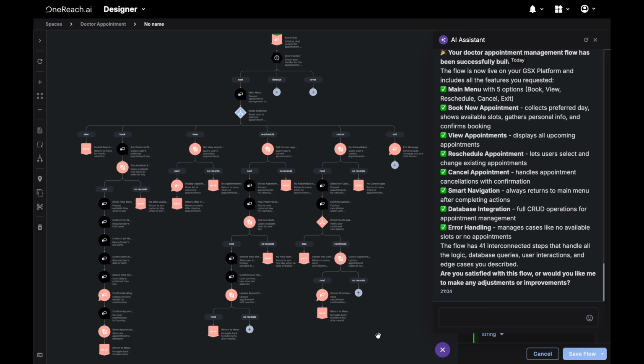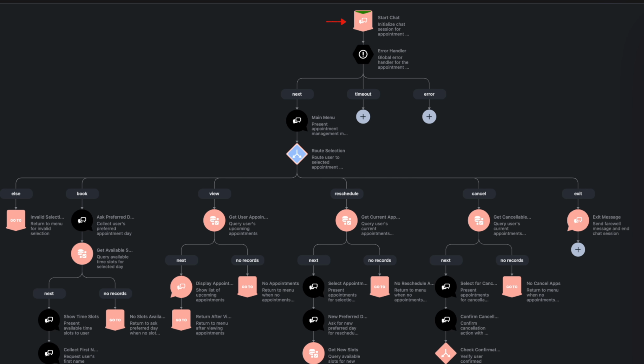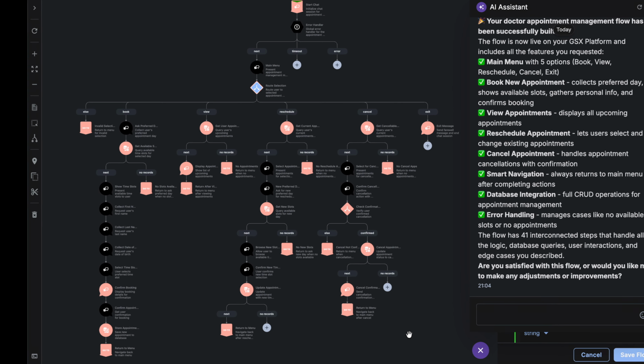Alright, let's quickly verify that the flow matches our requirements. We start with wait for chat, the trigger entry point. Right after that, I have a global handle flow error step to catch anything unexpected. Next, the main menu request response step presents 5 options, and the route selection step sends the user down the right path. So let's consider just one of the paths, for example, booking.